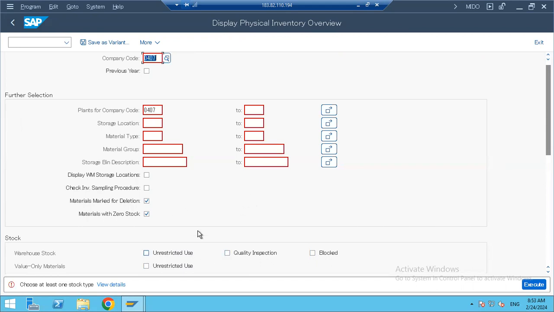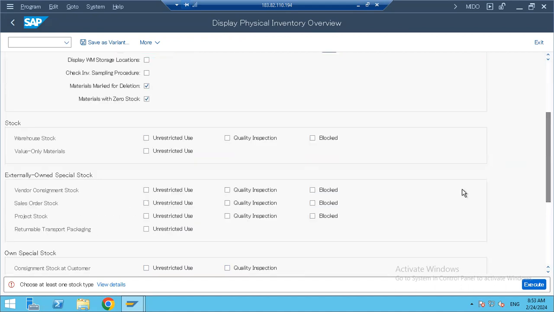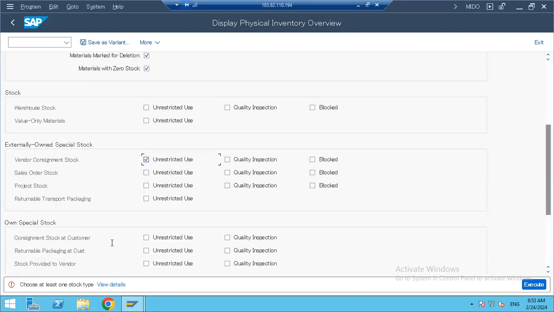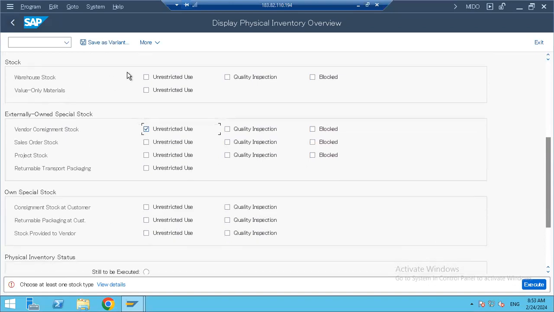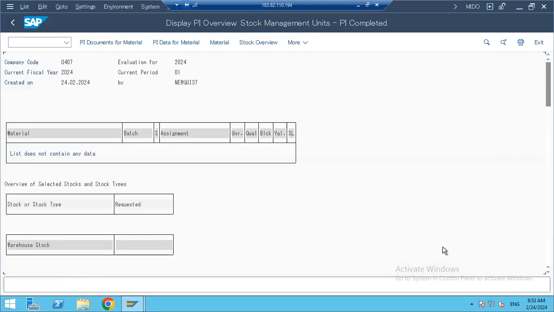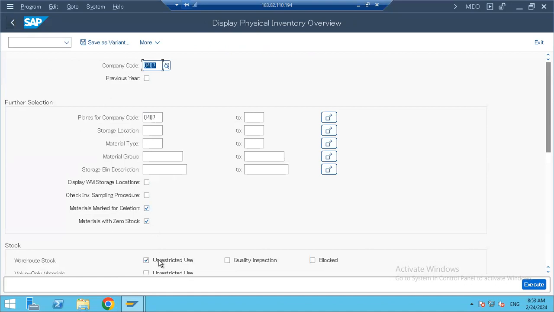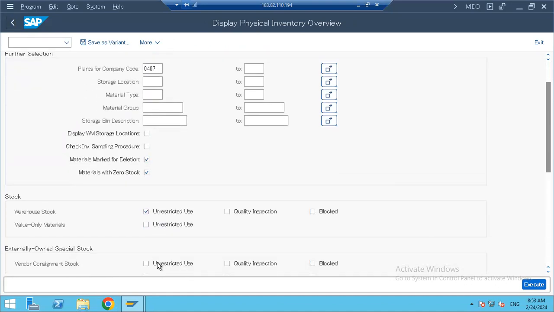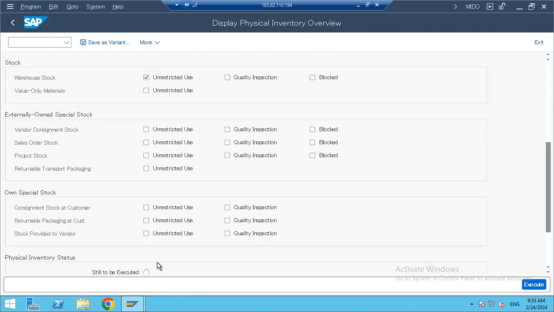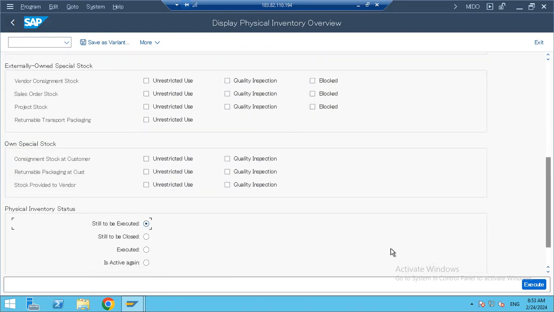Okay, stock type will be sale of project stock, return over transport, packaging, unrestricted use. Own special, externally owned special stock, warehouse stock, okay. Physical inventory, okay. It does not contain any data, but it was there. Unrestricted use still to be executed.